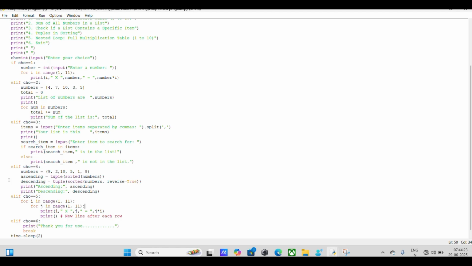So this is the i value and j value. First the i value will be 1, then the j value will be 1 to 10, again the i value will be 2, then again the j value is 1 to 10, like that this loop will run 10 times. So what I did here: first the i value is multiplied with j, and whatever the result is, that will be displayed, okay, and then one blank line will be there after each row, and then it continues.